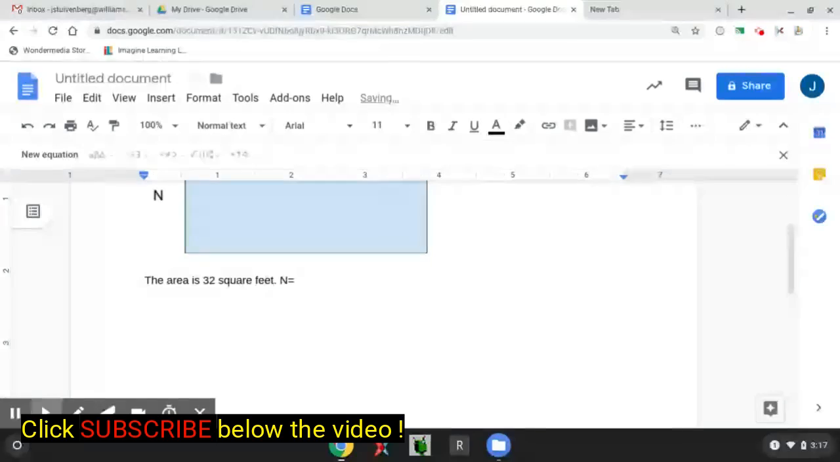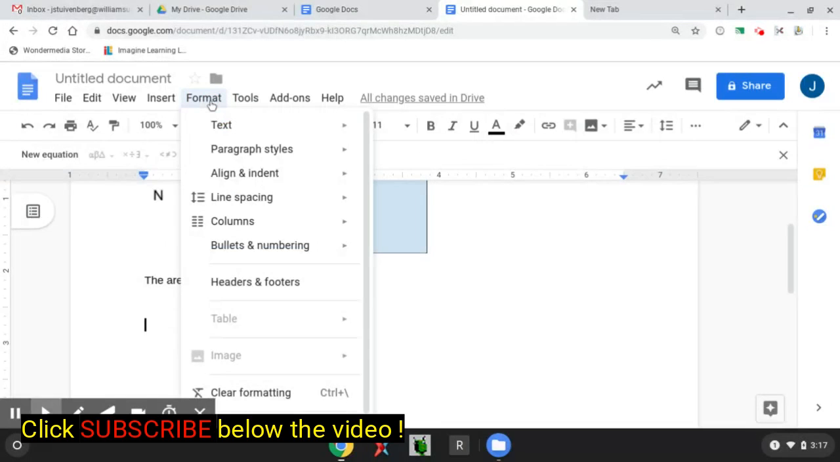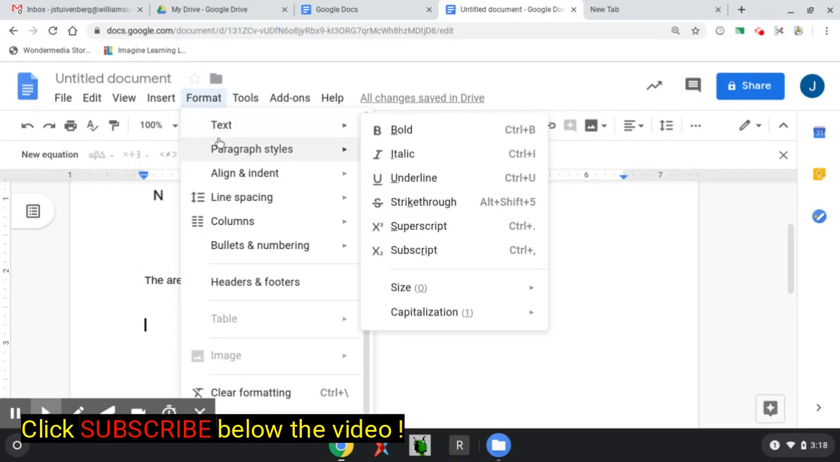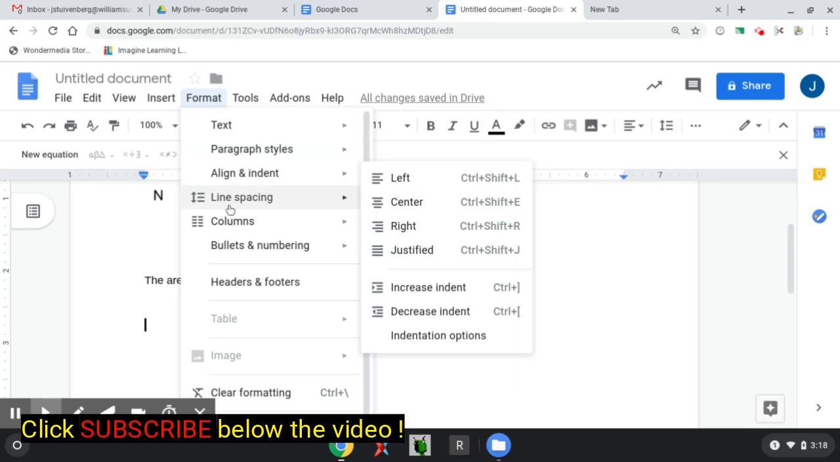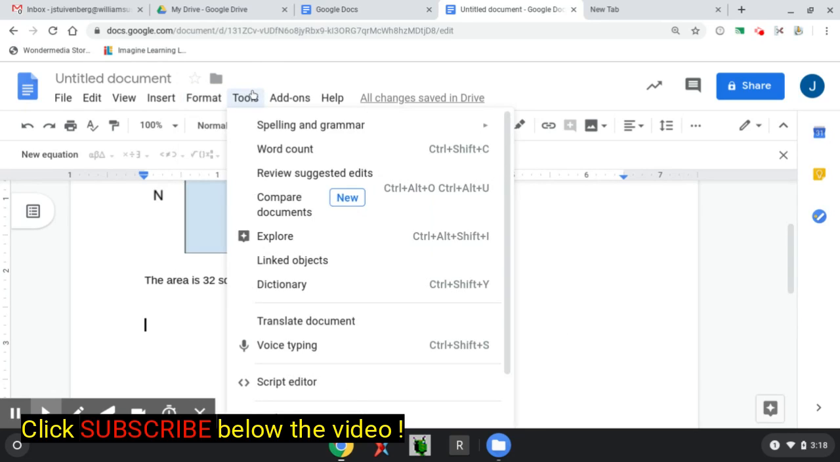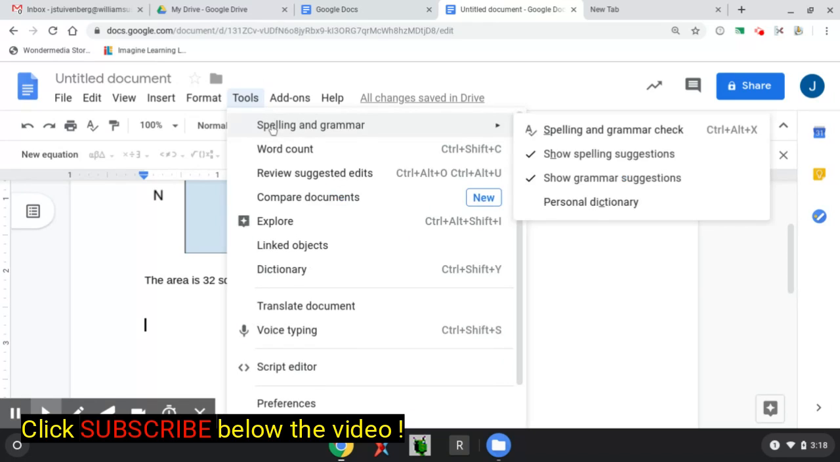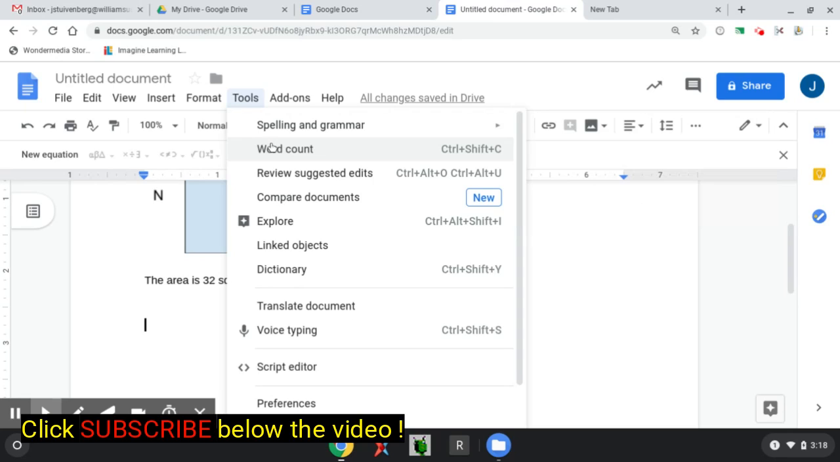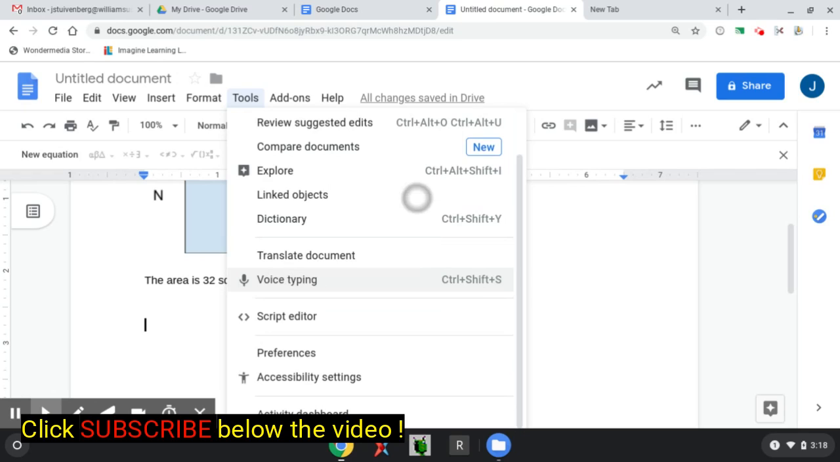I wanted to show you also the tools and the formatting, just to show you how many more things you can do. The formatting is just your basic paragraph styles and alignment and columns and all kinds of things like that that you would normally be trying to do. But the tools bar is where you can do a lot. So there's spelling and grammar, that's right here. Word count, how many words are in your document. Review your suggested edits. You can compare documents. The Explore tool, voice typing, and translate your document, I think, are some of the most powerful tools in Google Docs.